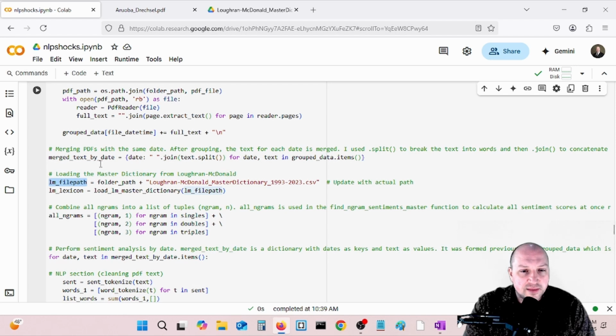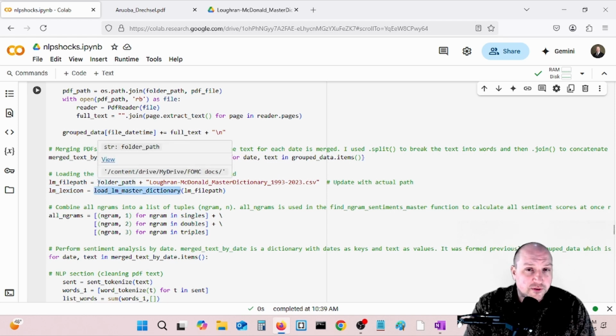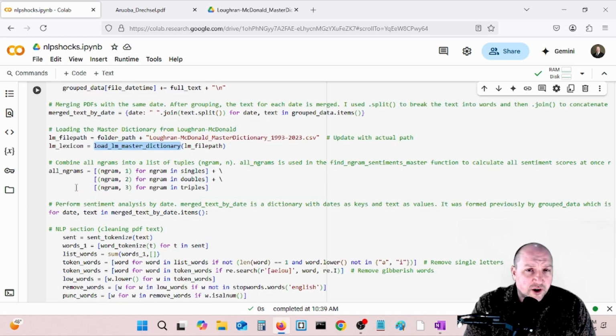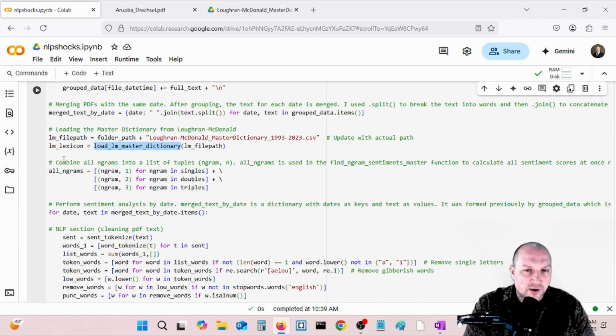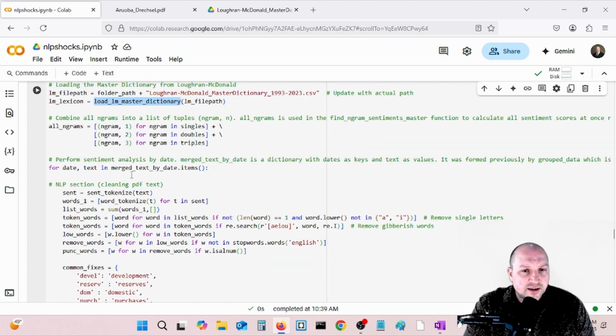Then I specify the file path for the dictionary and load the dictionary with that function we defined previously, load LM master dictionary. This is what we're going to refer to in order to match our n-grams and get sentiment scores. Now, if you remember those three lists of n-grams, singles, doubles, and triples, we're going to combine them all in one big list and call it all n-grams. That's because we don't want to use a for loop to loop through three times when we can loop through one time and get all the n-grams at once. So here's the main execution part with a for loop. We're performing sentiment analysis by date. Remember, we merged all the text by date, so for each date, we have all the text associated with that date.